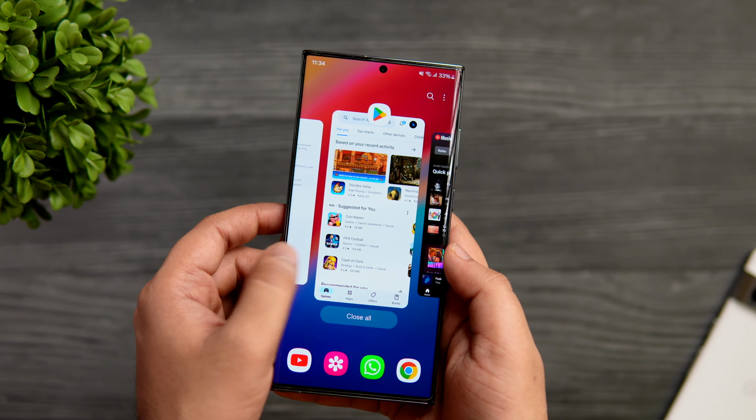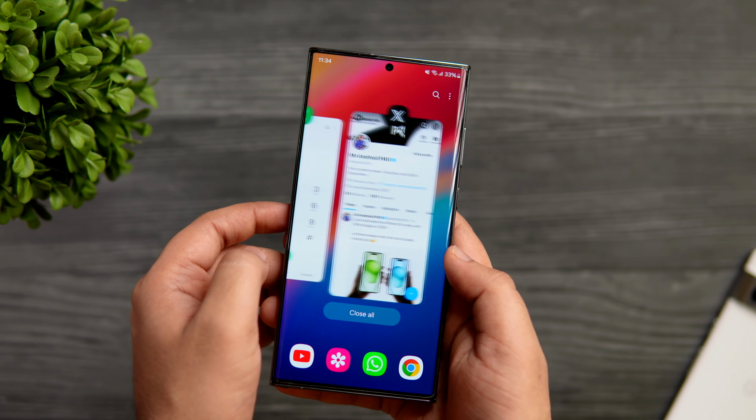So that's pretty much it for this video. This was a quick video showing all the improvements and changes in One UI 6.